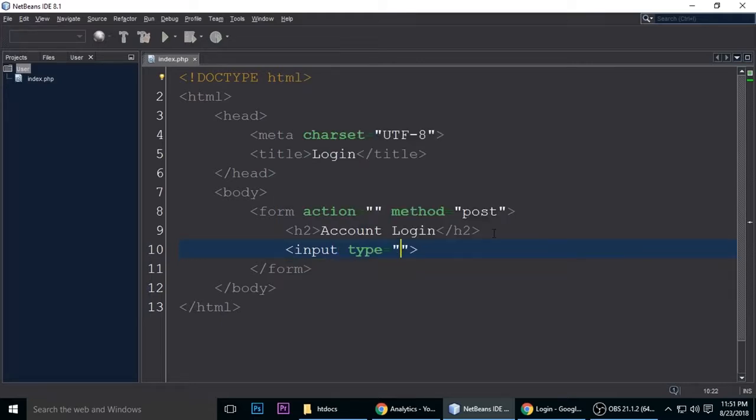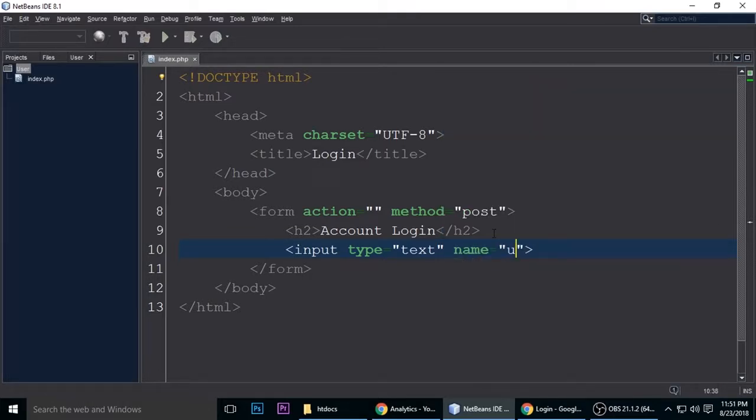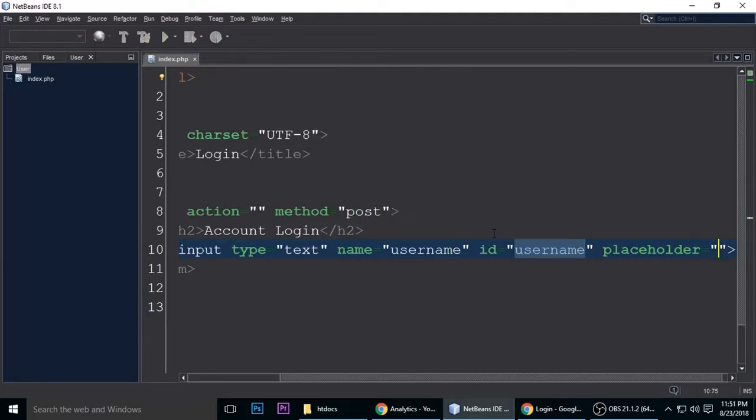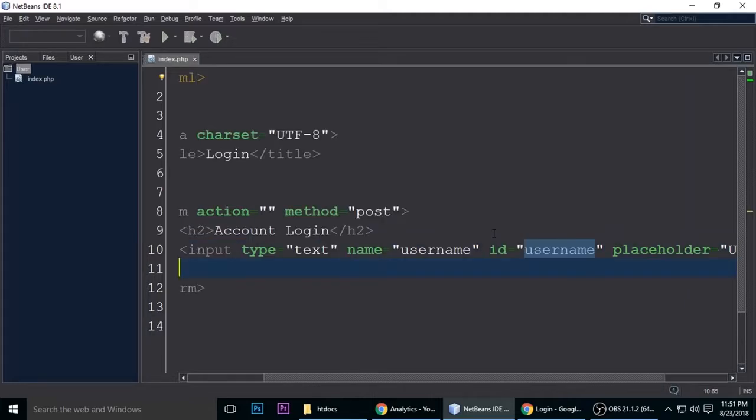One for username, this is input type text, and give it a name and ID. I'm giving its name as username, and you can give any name. The ID is the same as the username. You can give another name, that's your choice, and the placeholder is username.